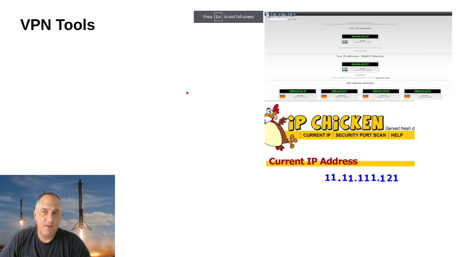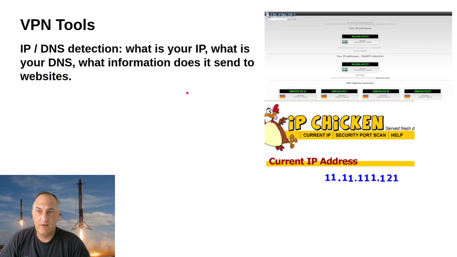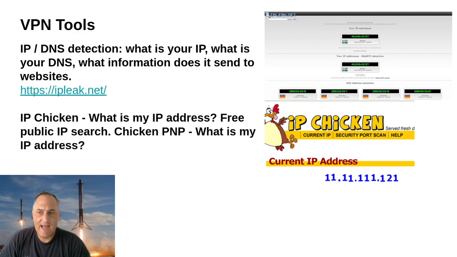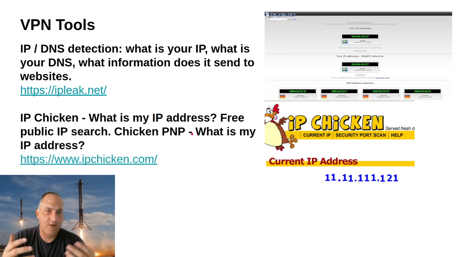Some of the VPN tools that come in handy, I have two of them here, are IPleak.net and IPChicken. If you want to know your IP address, you go to this site. There are a lot of them out there, but you can go to this specific site, IPChicken, and they'll give you the IP address. It's like looking up your current phone number. You can do this from your phone, or from anywhere you can surf the internet.